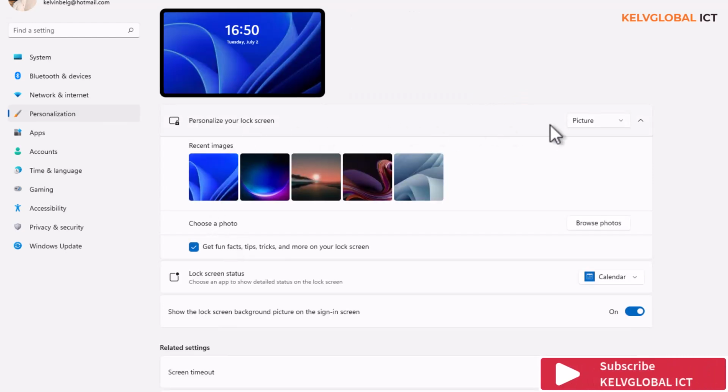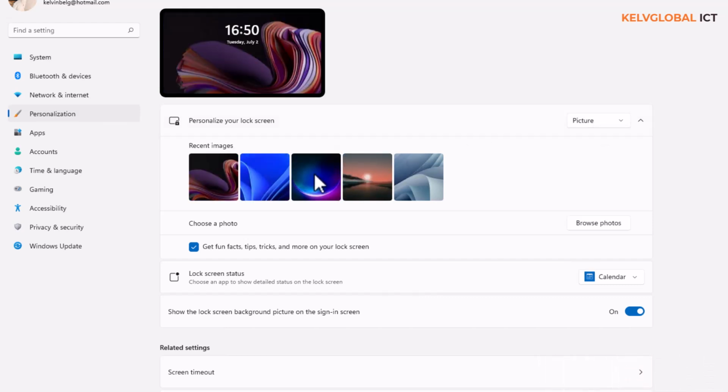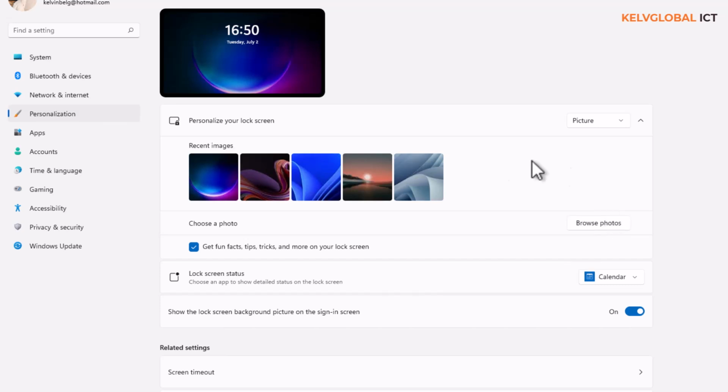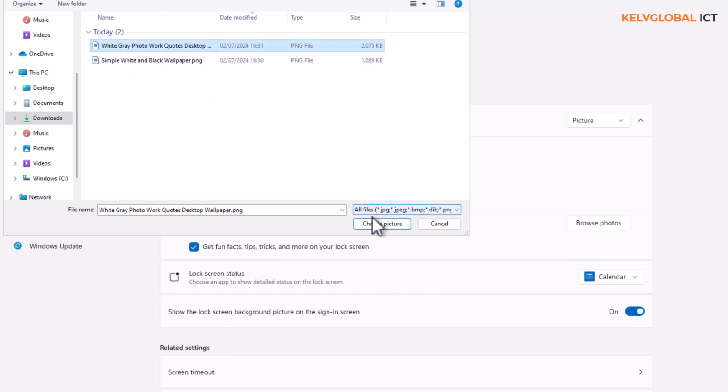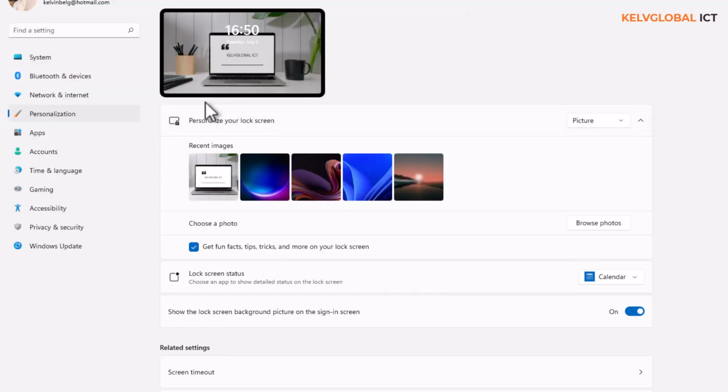Here you can see at this moment it says pictures. We can change to a different picture as well. I can browse for a picture, go to my downloads and select one of these pictures. This picture is going to be my lock screen if I decide to lock this device. I'm going to show you that in just a minute.